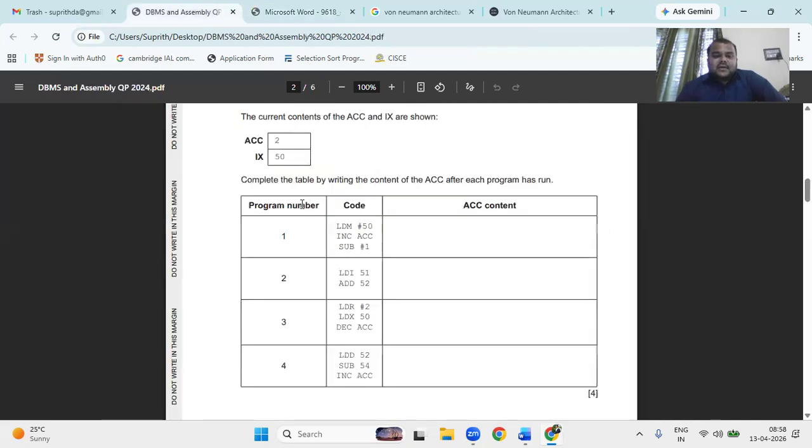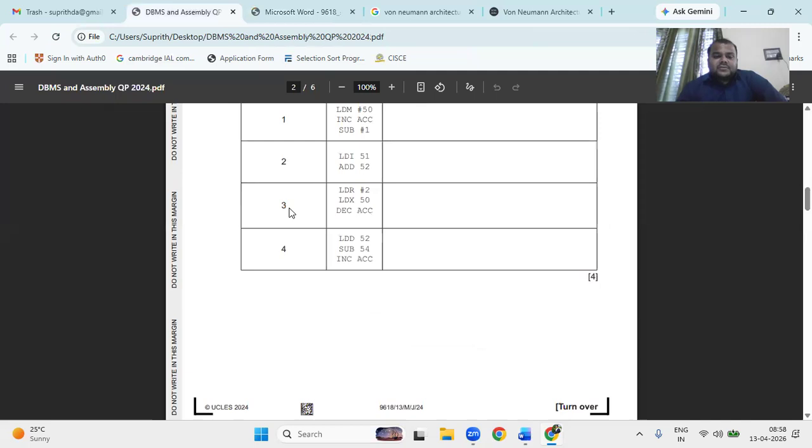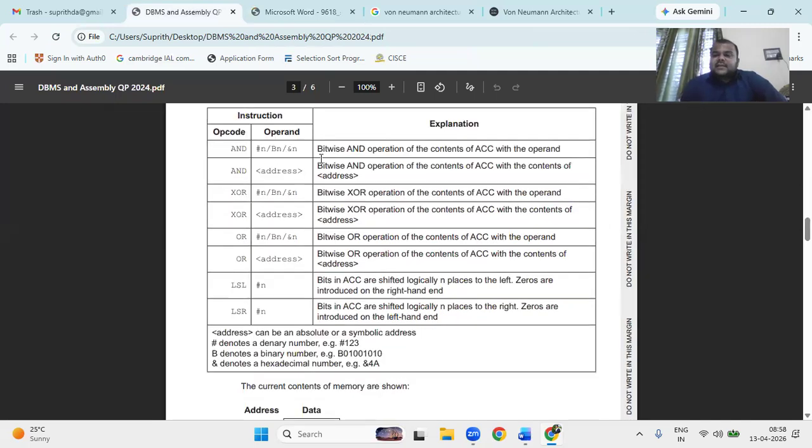Now I can go to another question. AND means if both are 1, you will get the answer 1. In all other conditions, 0. XOR means if any one is 1, you will get 1. If both are 1 or both are 0, the answer is 0. OR means if both are 0 you will get 0, in the other conditions 1. And logical shift left and logical shift right. Logical shift left means you shift the bits to the left, and logical shift right means you shift the bits to the right.